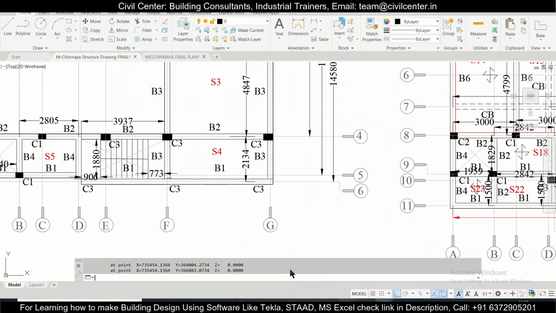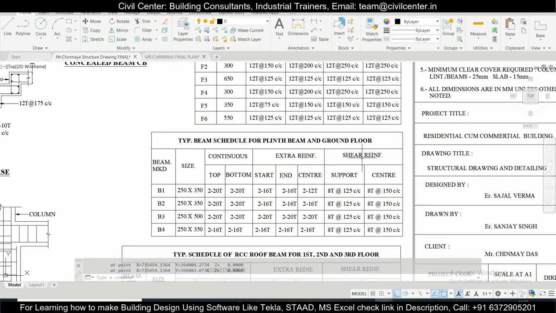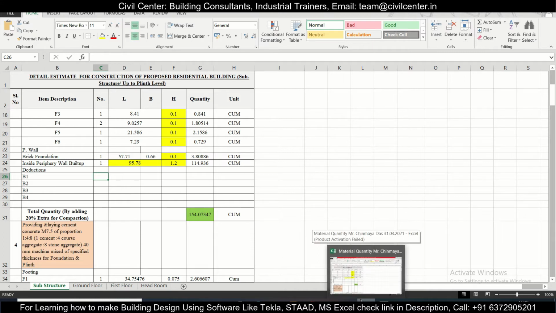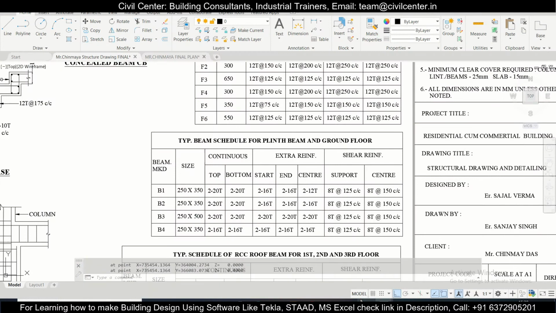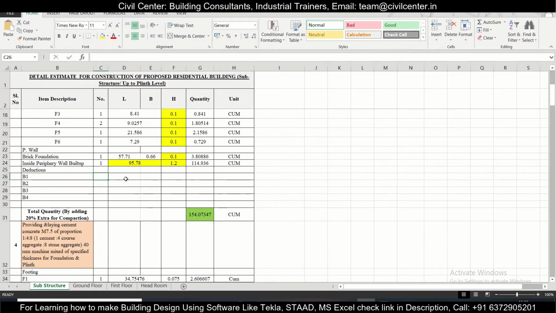Let's check how many are there here. This is the schedule of plain beam and ground for B4. Up to B4 we'll have B4. So these are the portions of the deductions. So we can have the number or simply the length of this B1, B2, B3, B4, and then we can simply deduct them. So this is 1.